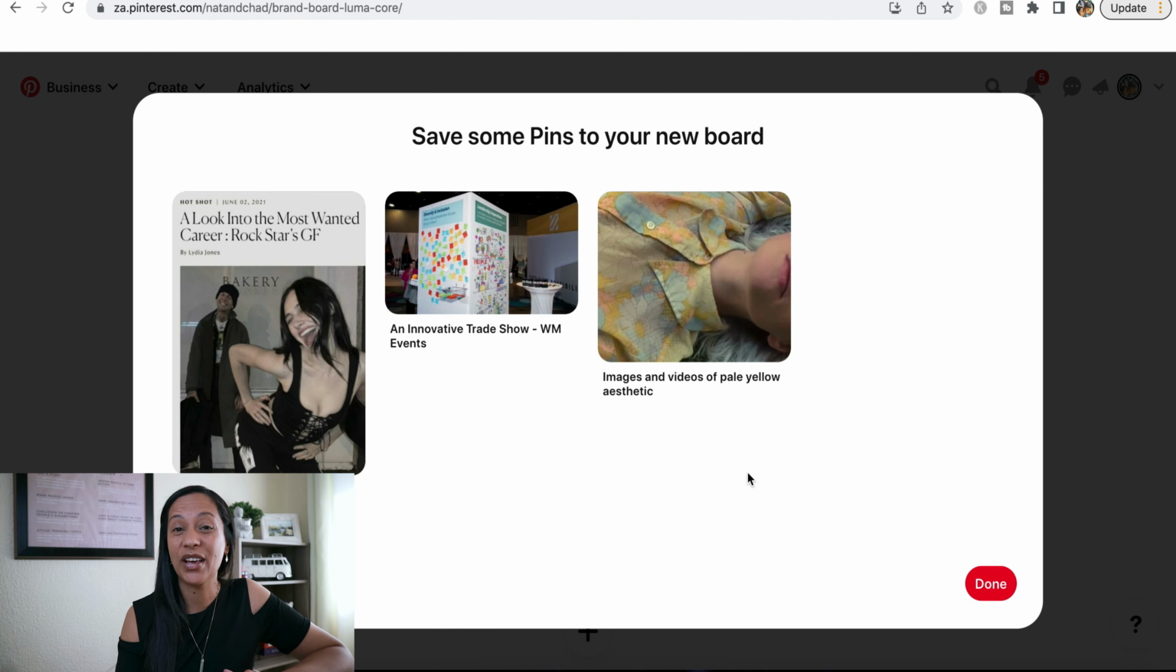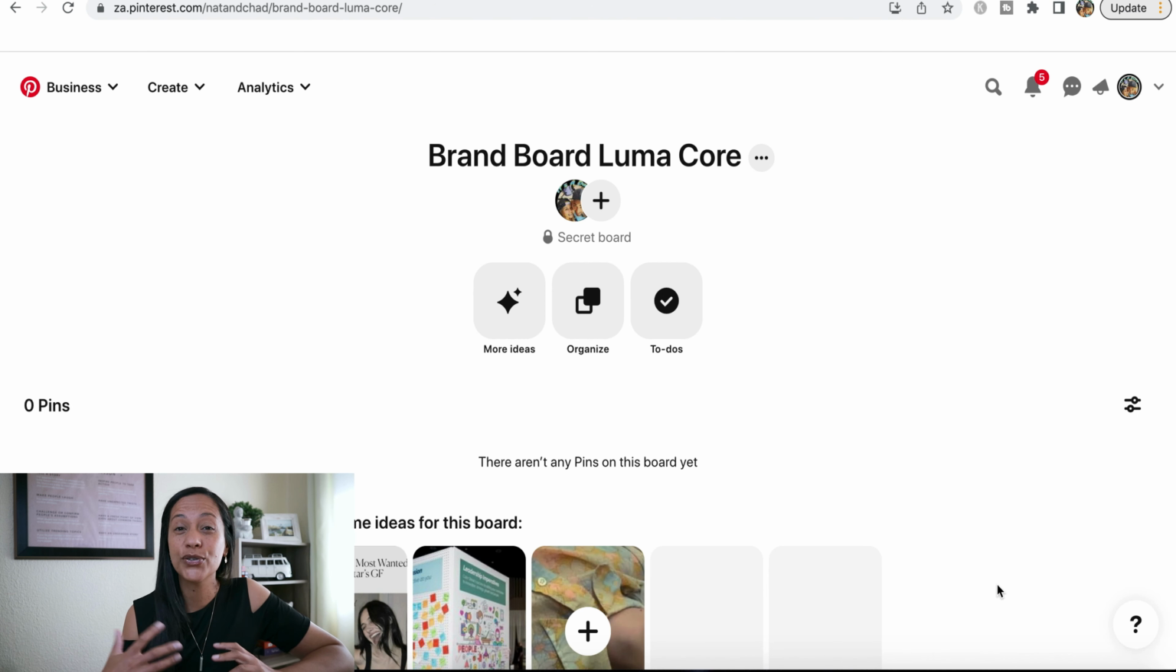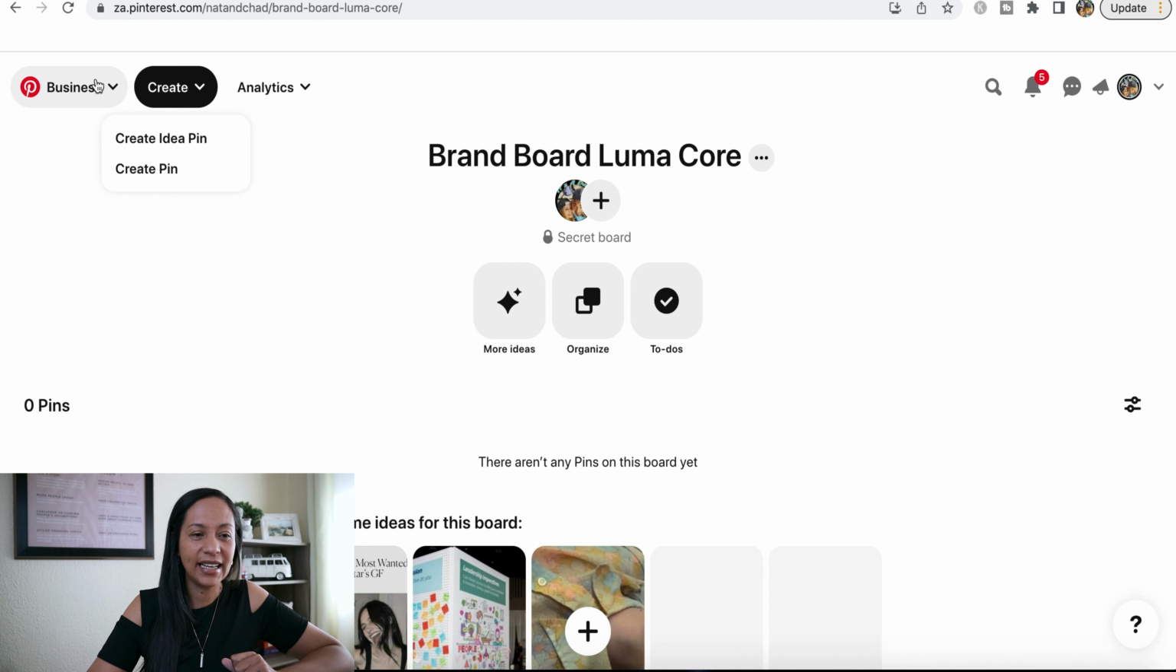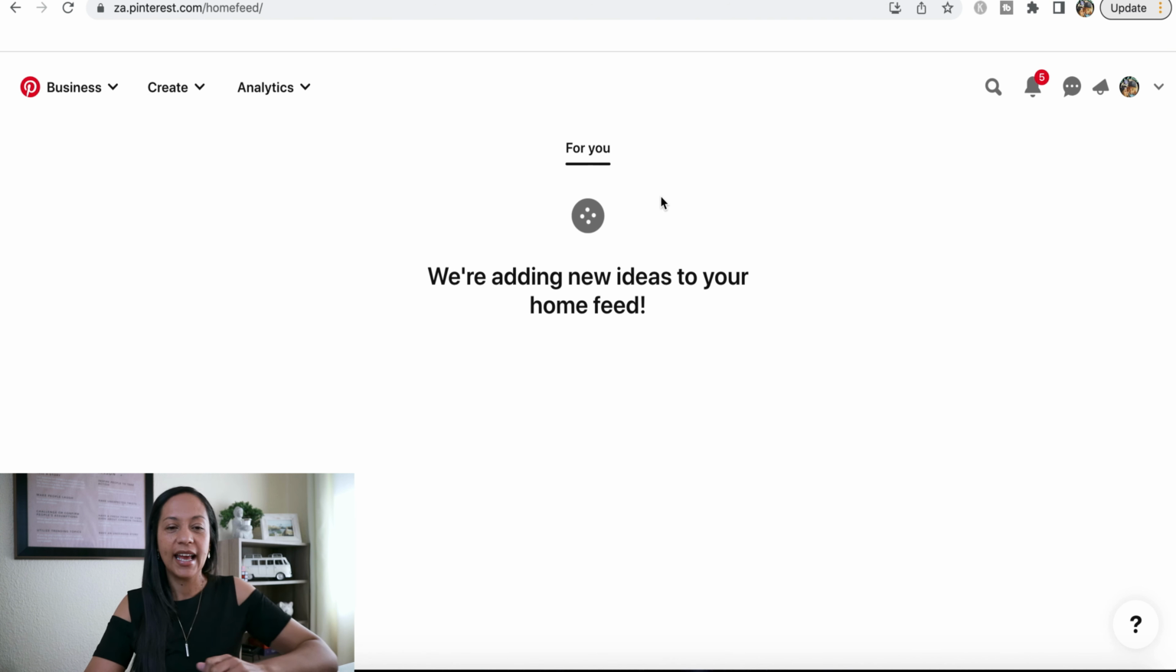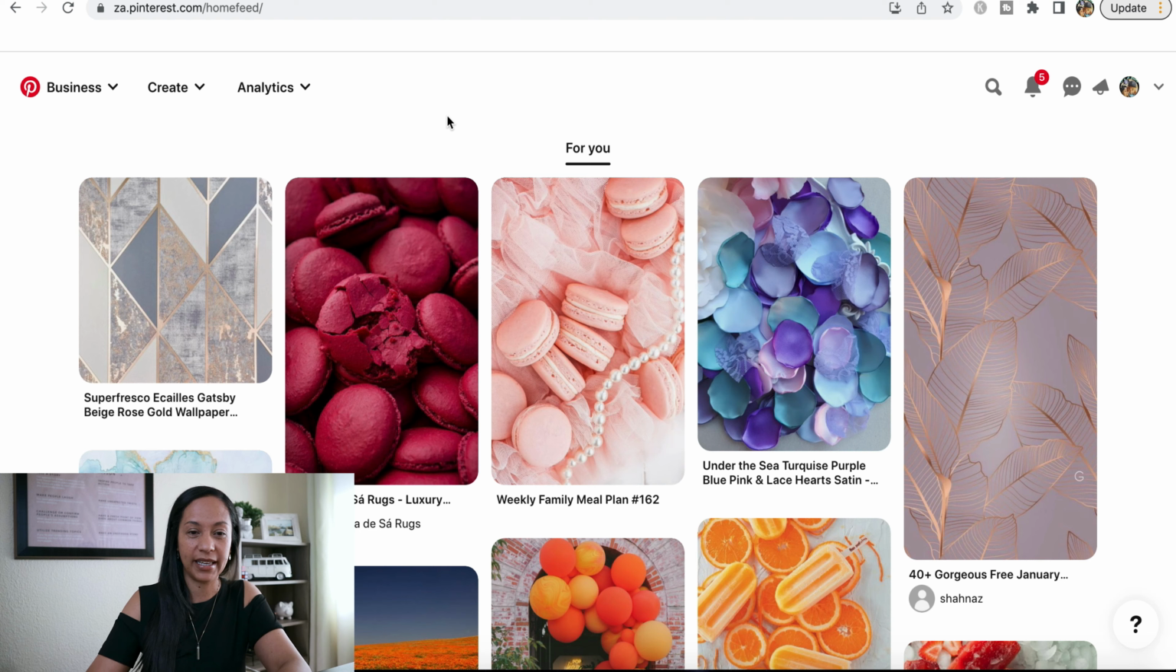Now, I already know some things that I want to create for this brand. I want to use green and brown earthy colors. I want it to be very fresh. So what we're going to do next is we're going to go into our home feed and search for some inspiration from here.